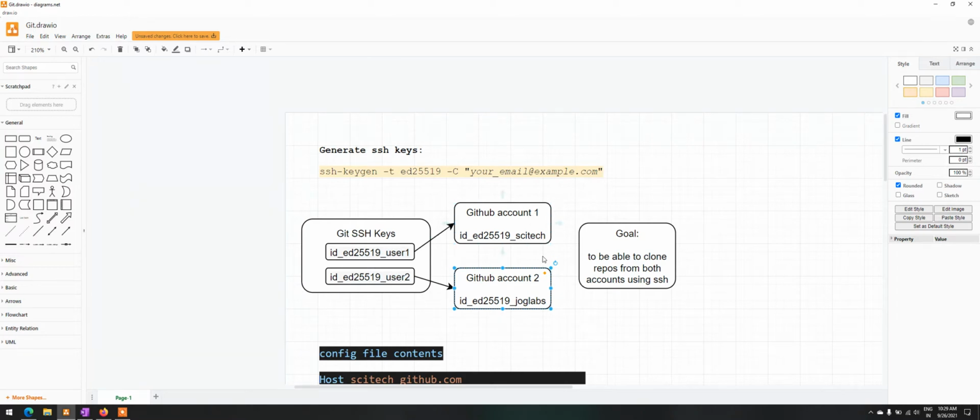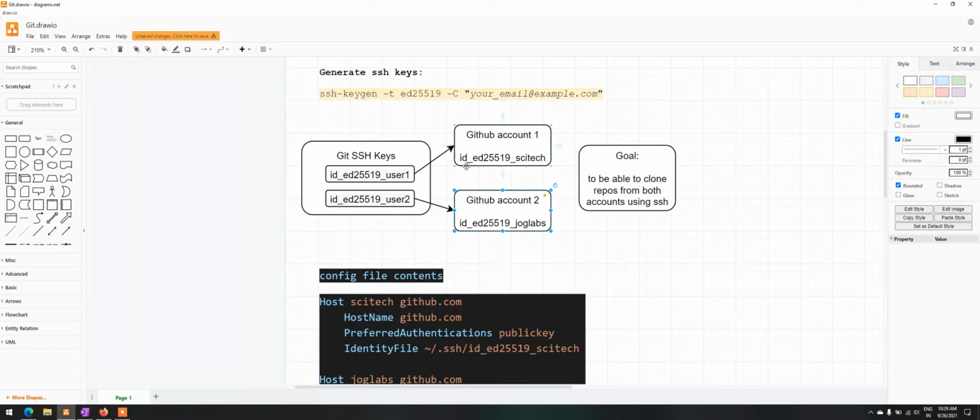In this video I'm going to show you how to configure two GitHub accounts on the same machine using two different SSH keys. So actually, let's get started.